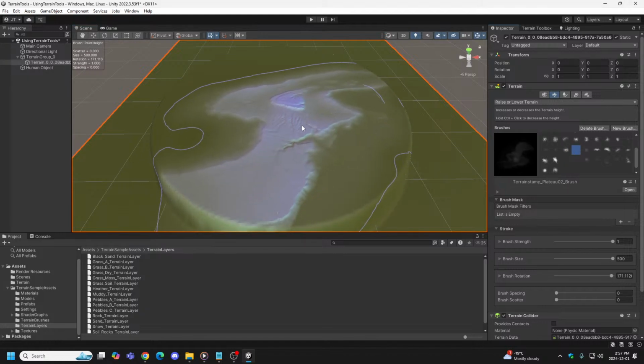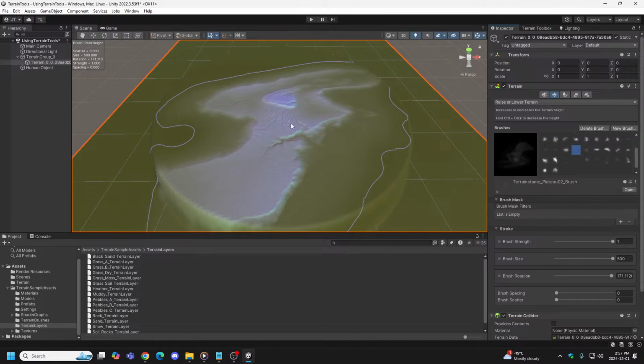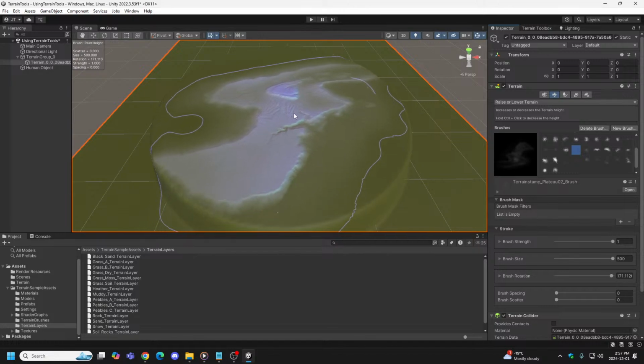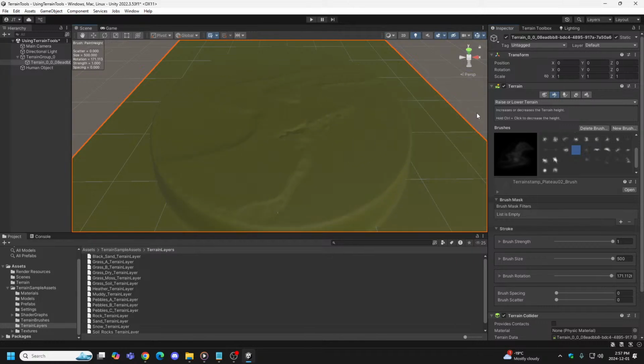Okay. Speeding it up. There we go. This is creek beds, river edges. Or maybe you could use it as a river edge. Look at that. That's pretty sick, actually. Plateau.